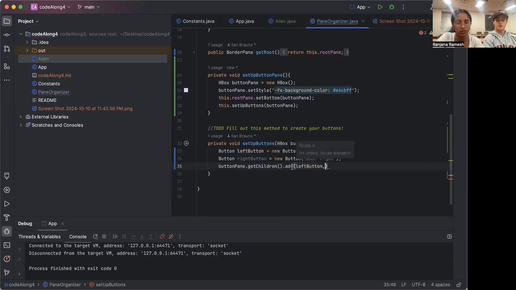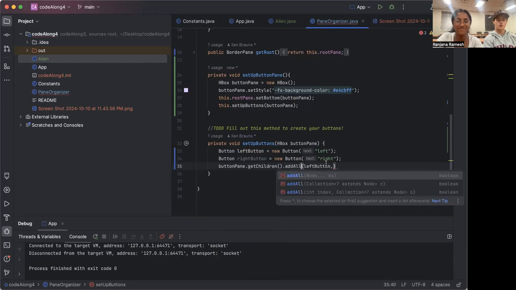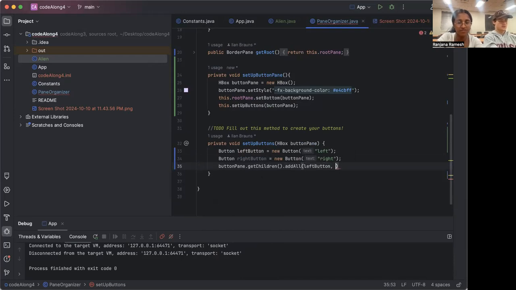In order to add multiple items, we're going to call addAll, which allows you to add all sorts of items at once, which is very nice. So what we did just now, to recap, is we've created these JavaFX elements, two different buttons, but they aren't actually added to our pane. So even though we've created them, they won't be showing up anywhere.